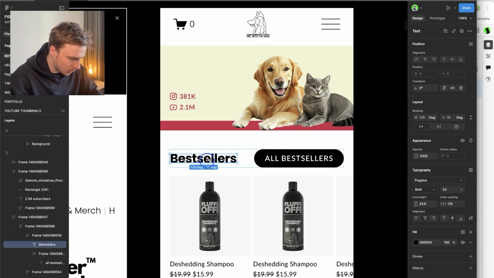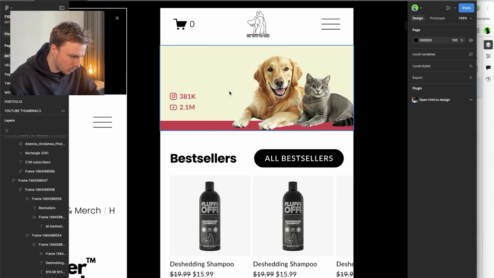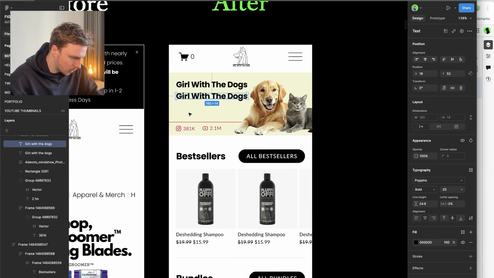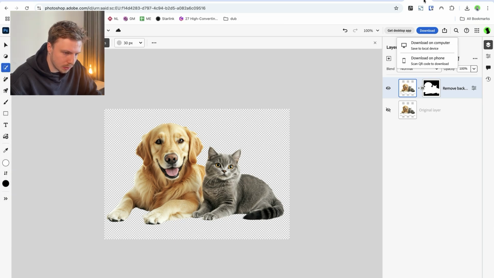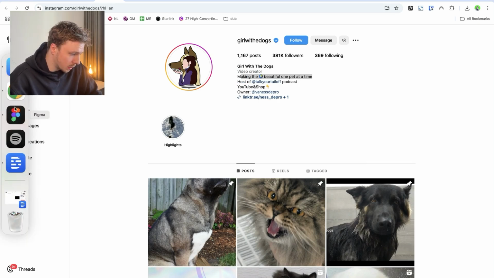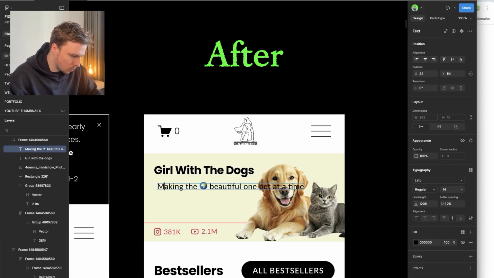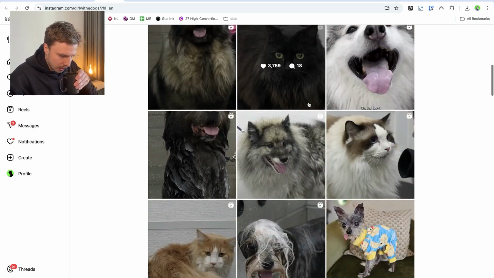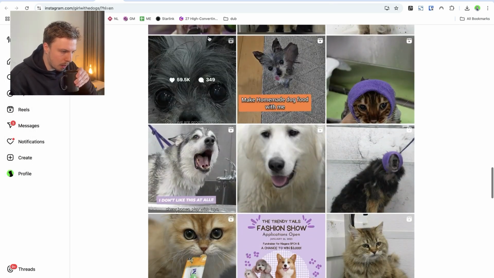And then let's just add a little title up here about actually what they sell. So Girl with the Dogs is their name. Girl with the Dogs. And then we can just have a little one-liner description to describe what their business is. So, making the world beautiful one pet at a time. I think that's quite nice. But I think we need to work on this, because when people come to their website, that doesn't really apply as much. So it needs to be talking about the grooming products.